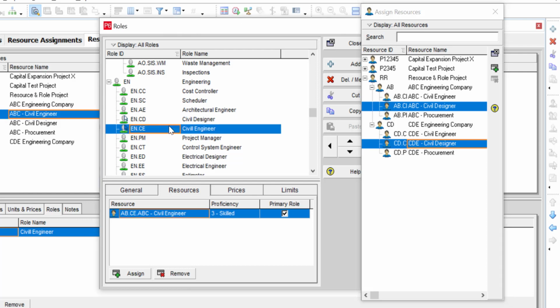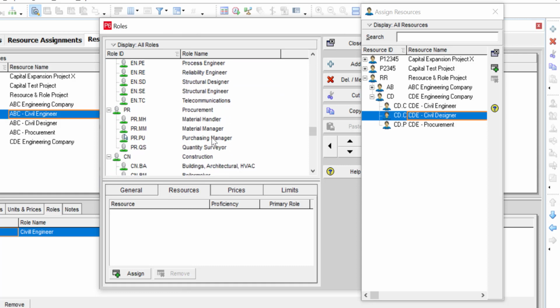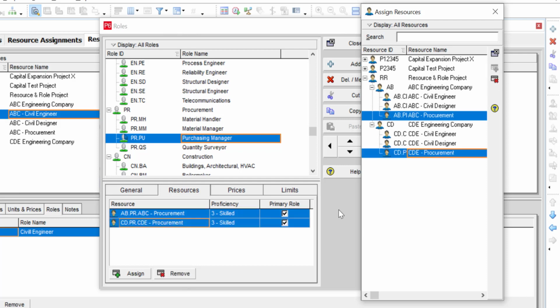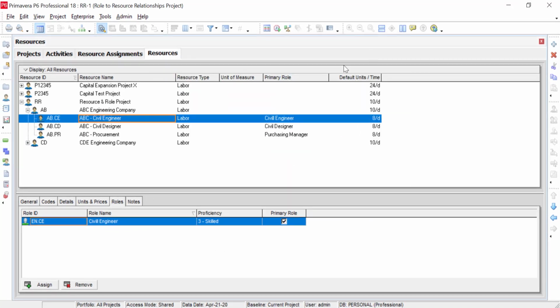I'm also going to make sure that I've got ABC, I need the CDE, and I'm also going to do the procurement manager. And we should have a procurement manager here and here. So we have two companies that can perform that function. So now the resource to role relationship is connected. It's a critical function when it comes to this step here. Let me go straight to this and show you.